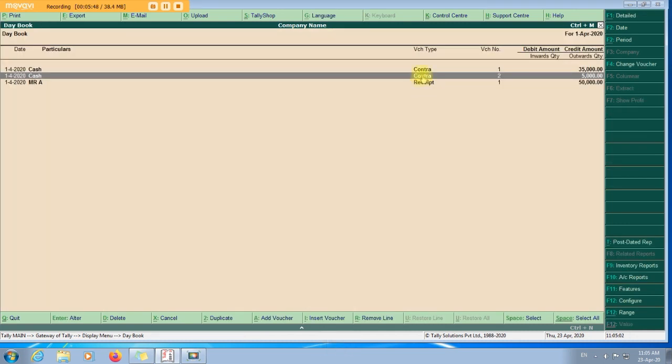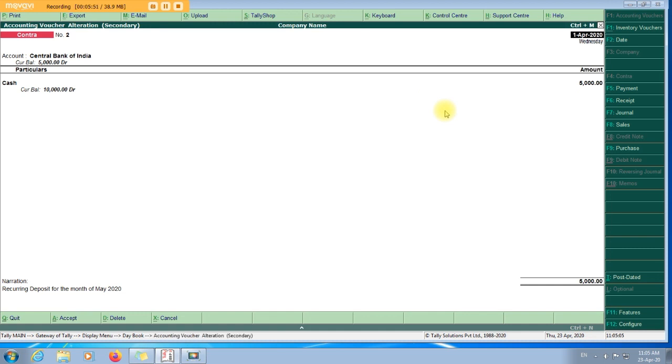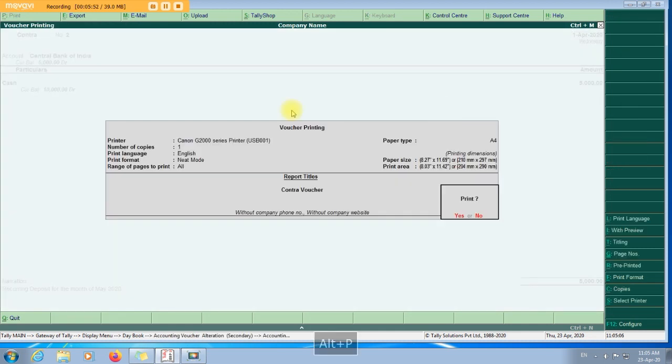If you need to print this voucher, open it up, press Alt P on your keyboard, and you will see your default printer here. Default printing, the language of your print, and then simply press yes. This will print out your voucher.